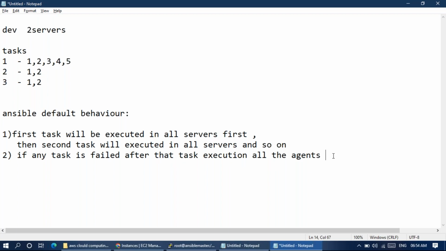After that task execution in all the agents, in all the agents, the playbook will be stopped.